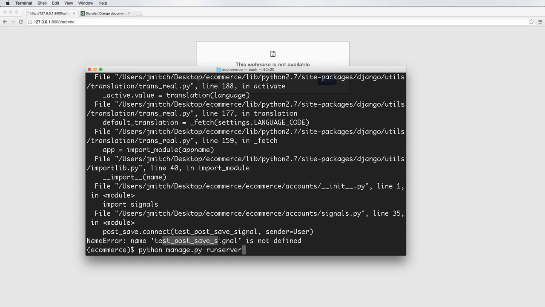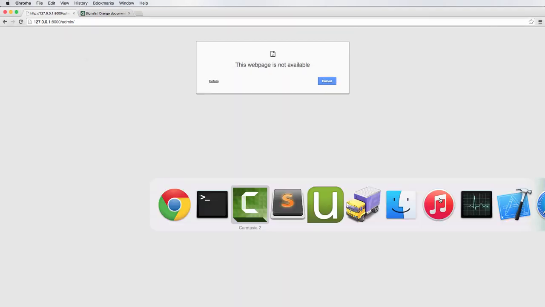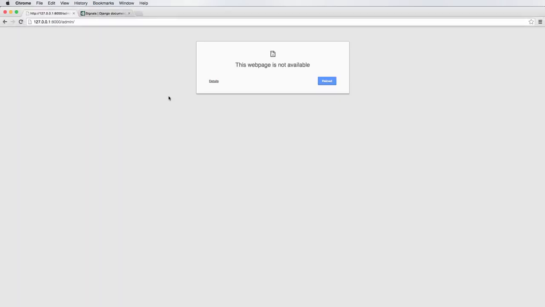And I had an error run through because post save signal was not actually defined at the time. So let's go ahead and run that server up again. All right, so now we've got the server running. Let's go back. Got this all done.